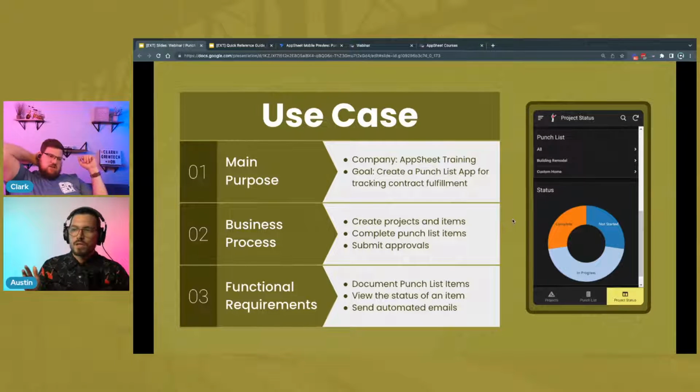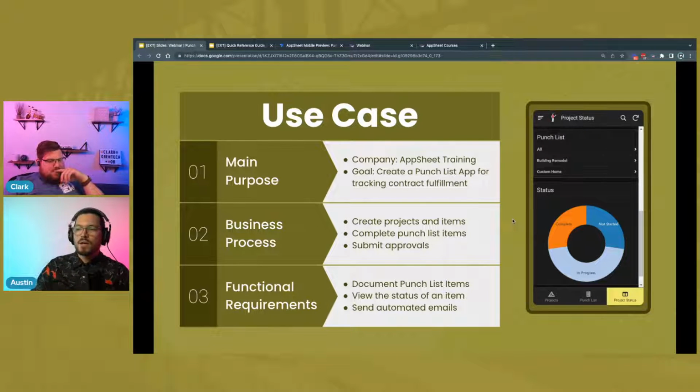So our use case today, we have our punch list app, and the goal is to create a punch list app for tracking contract fulfillment for the construction company. The business process is to create projects and items, and employees need to complete those punch list items and then submit approvals to their supervisors. The functional requirements that we'll be looking at today are to document the punch list items and then view the status of an item for an admin or even the client.